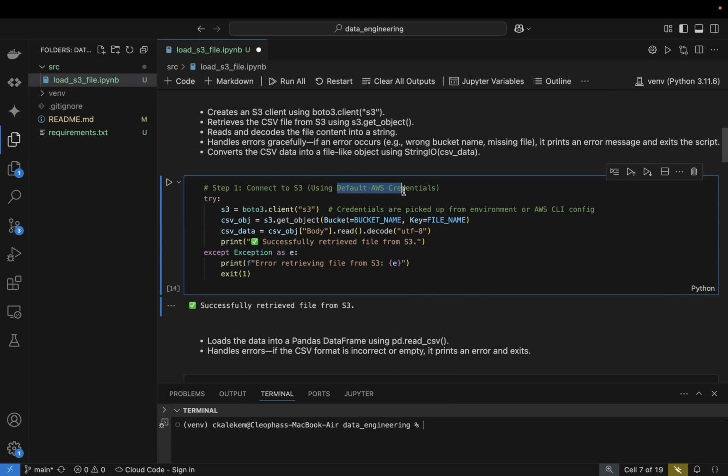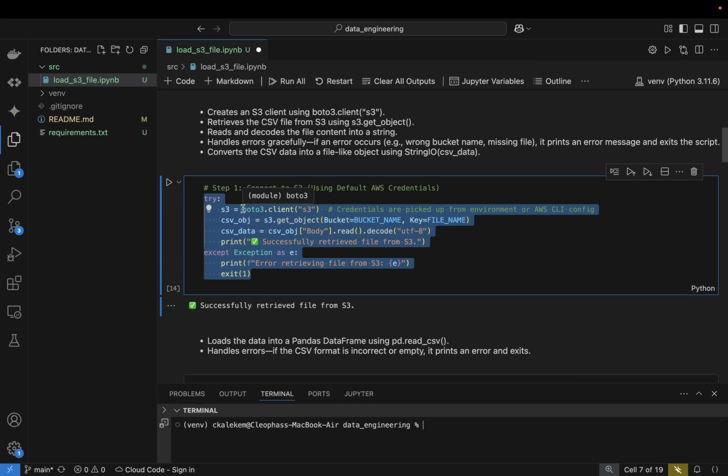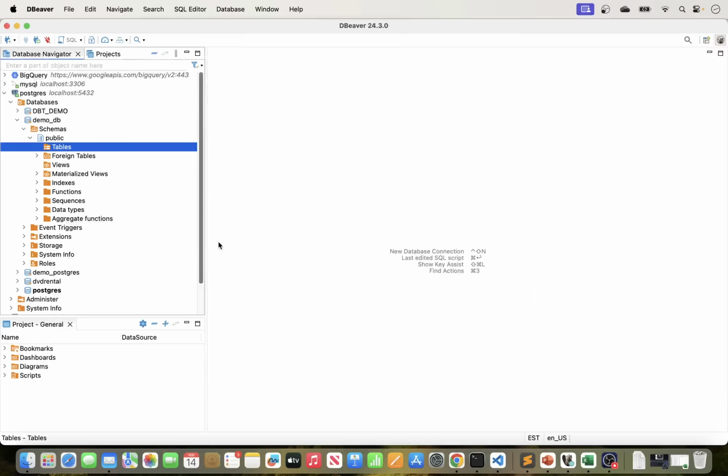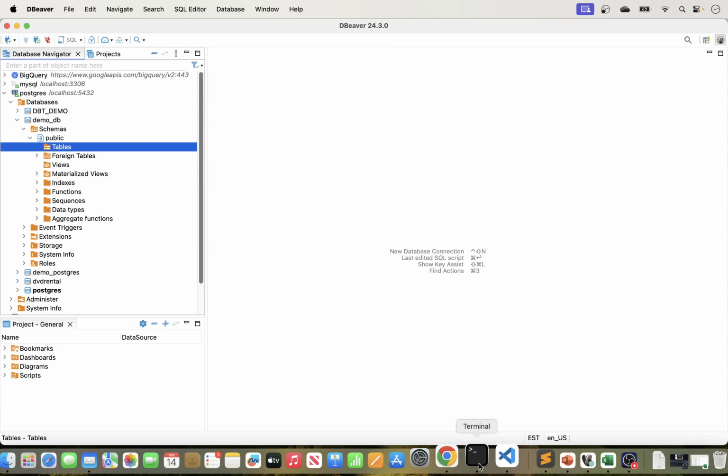These default credentials: if you don't have your AWS CLI set up before, or the credentials stored in your environment, then you may have to specify the credentials here, things like the access key and the secret key, or any IAM role if you want. But in my case, I already installed AWS CLI, and there's a video that I made on how to install AWS CLI. I'll also put that in the description.